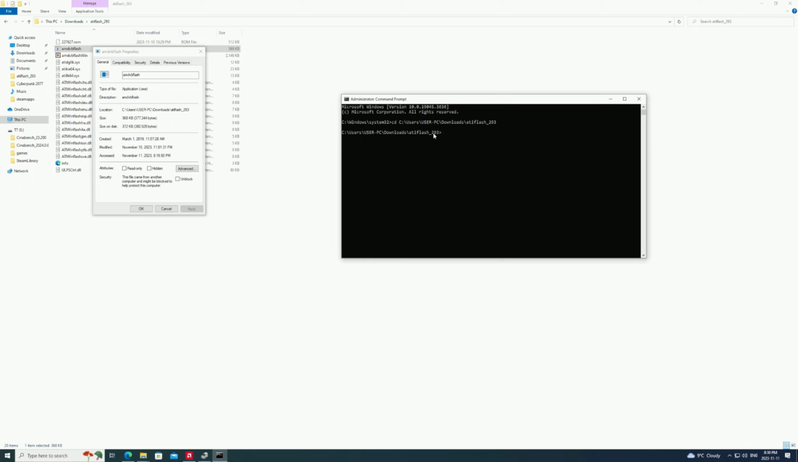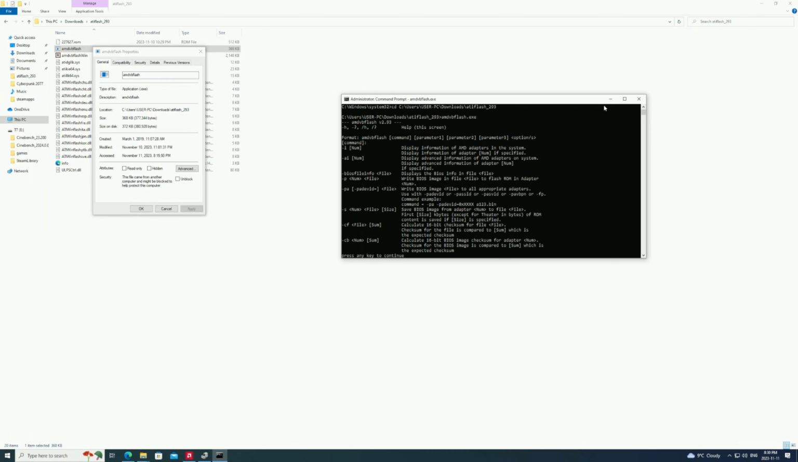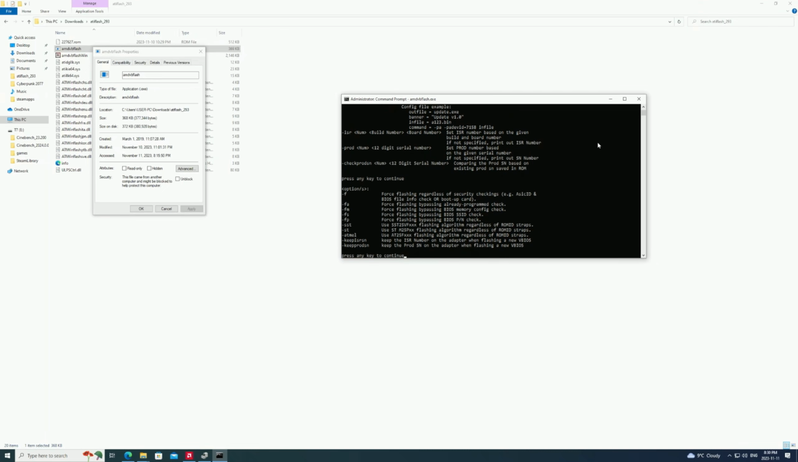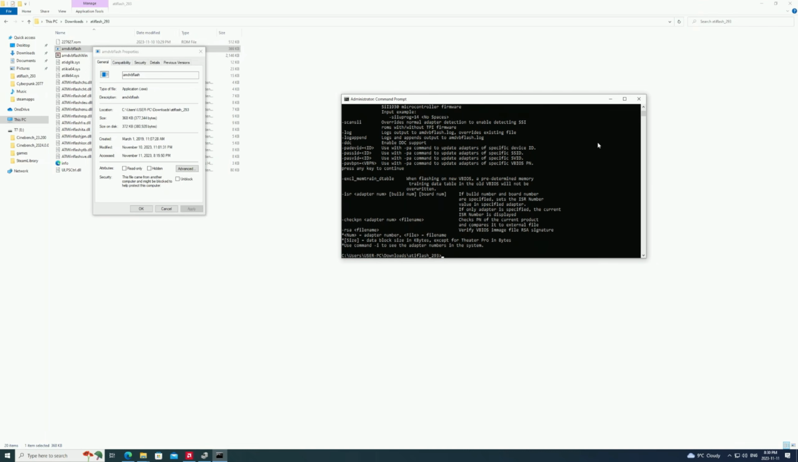And now press tab until you see AMDVBFlash.exe. Now hit enter. Now hit enter again. Now hit enter one more time, and one more time. And now we are in the program. So hit enter until it tells you to continue. And now we're ready to use the software to flash our BIOS. Now we can close this. We don't need this anymore.